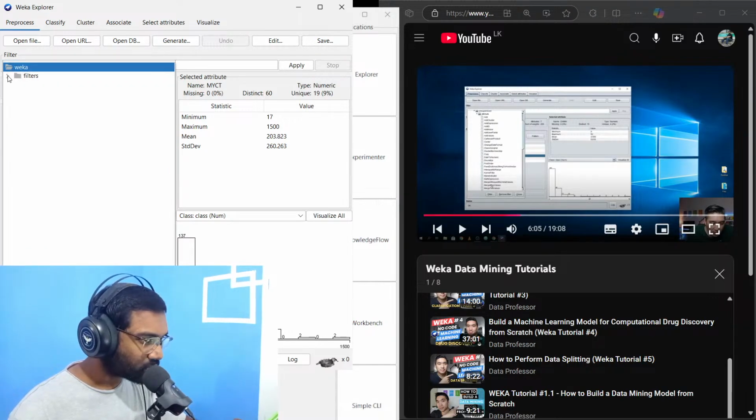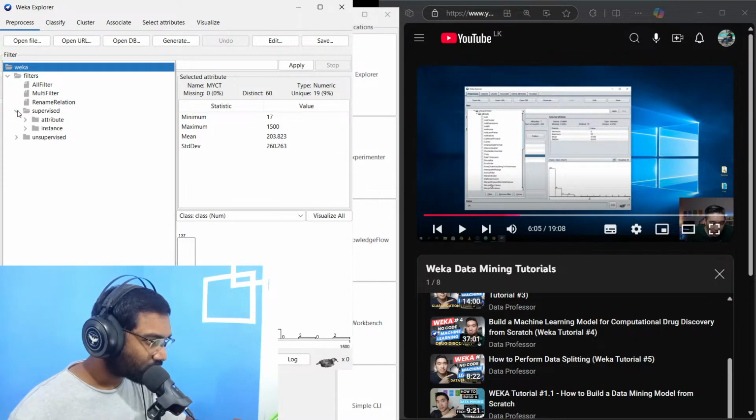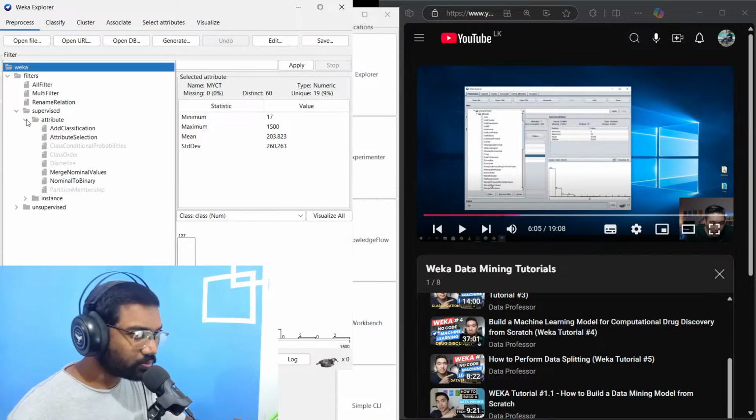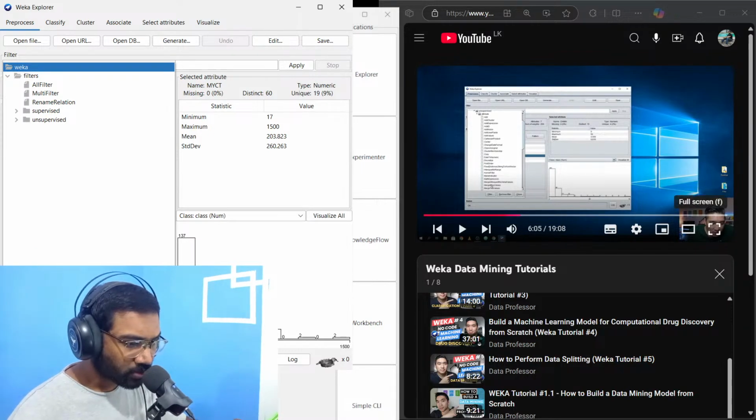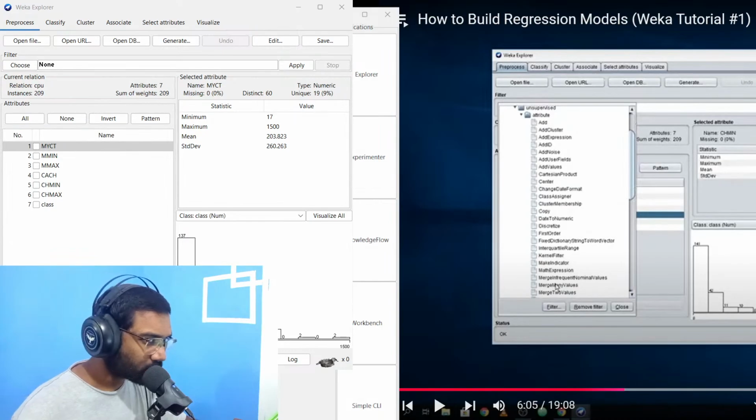Here we are, choose, filters, supervised, attributes. Am I correct? Unsupervised. Here we go. I will check.